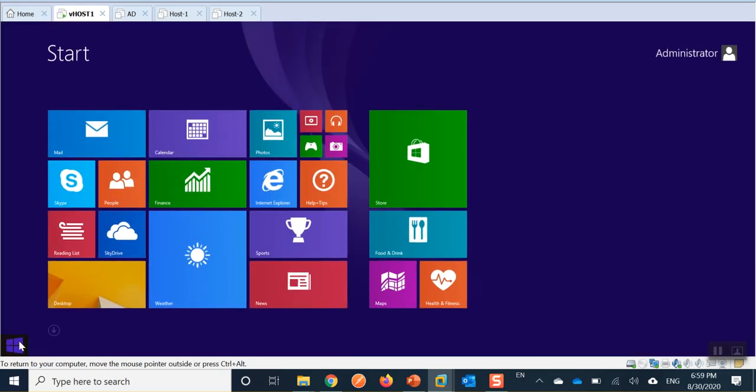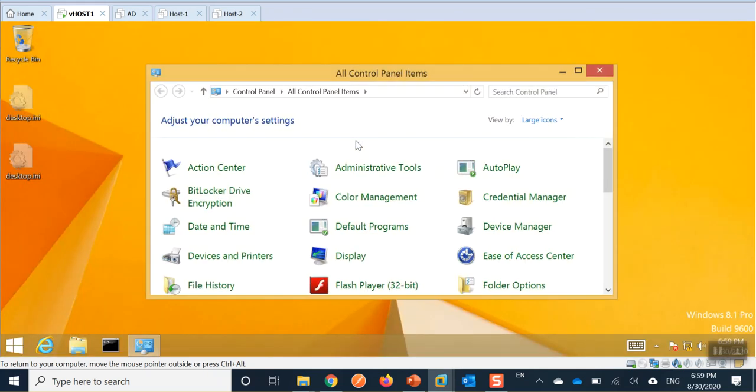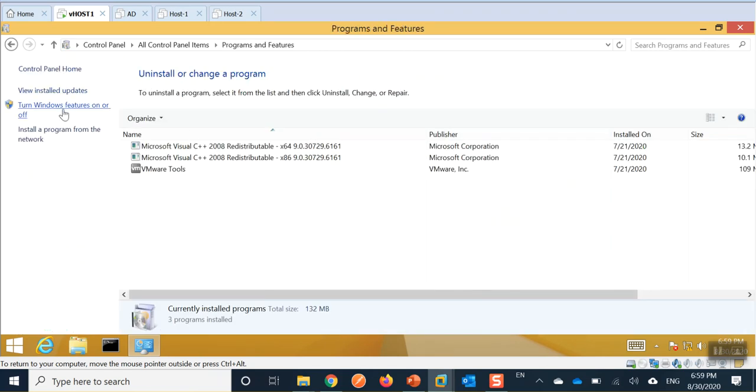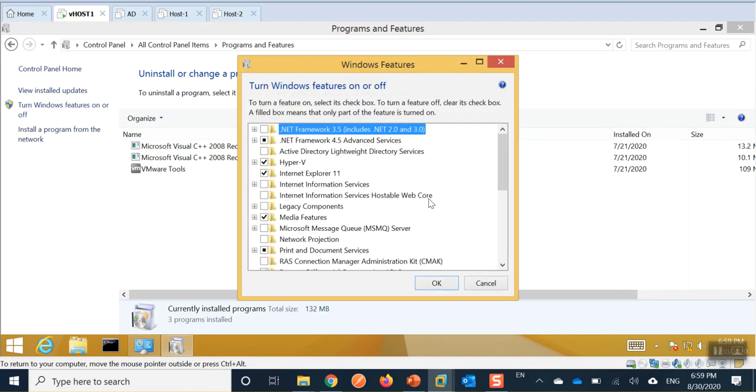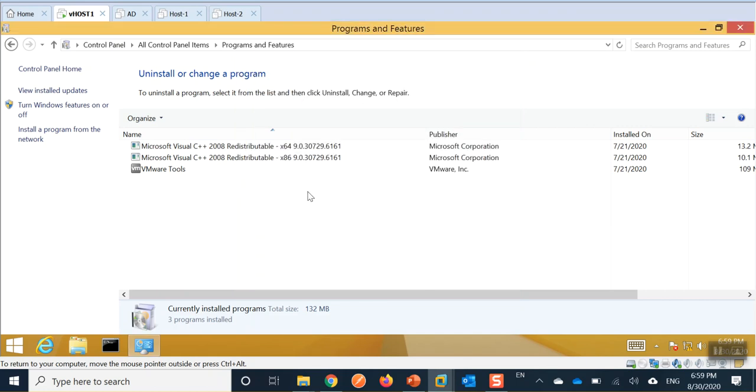So I'm going into control panel, and over here, I just open it up, and in programs and features, I'm just going to turn on Hyper-V, if it is not already turned on, because I have already done that. So you need to check both of these options, and then you need to click OK. It is going to tell you that the system is being updated, and it may require a restart.